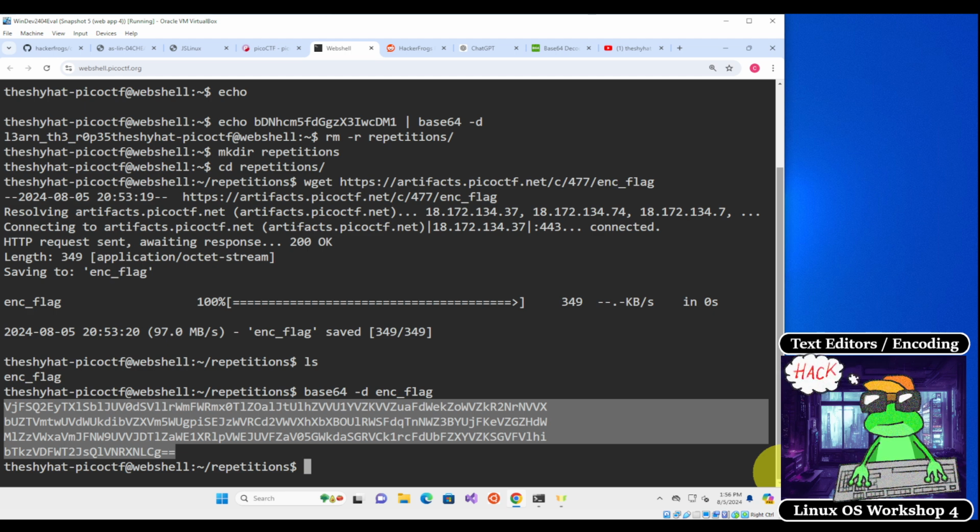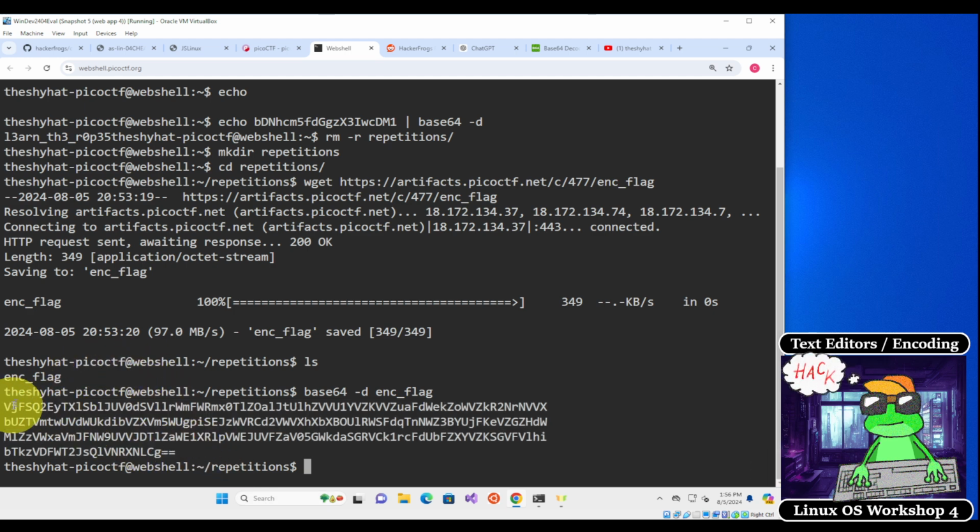So user F says it's base64 code. So what do you think we should do? If this is still base64 code after we decoded it, what should we do? Does anybody know what we should do after that? User L says we should keep decoding. So that's correct. So we just need to keep on decoding after this.